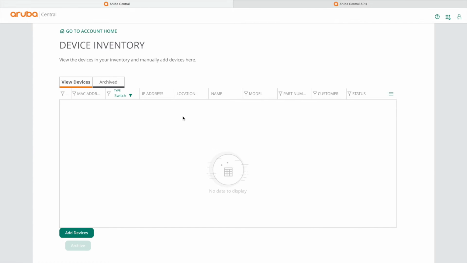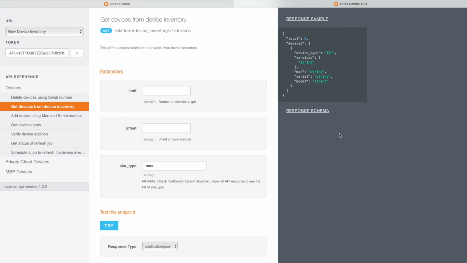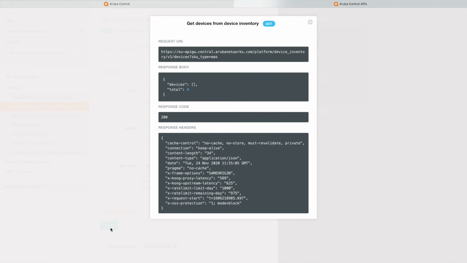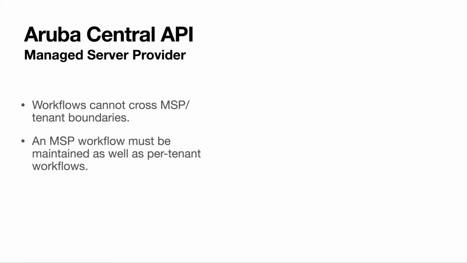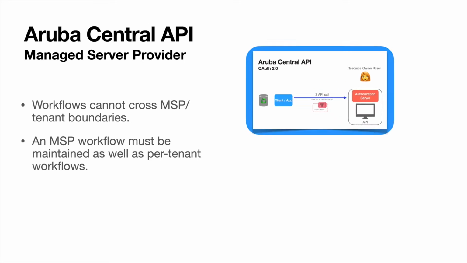Okay, now those are all assigned to blue. We'll hop back over to Swagger, run the call again. Remember, it's an MSP token, so if I try this, what do we see? We're querying at the MSP level. We don't see anything because all of the devices are assigned to the different tenant accounts. As we can see, the various workflows cannot cross the MSP tenant boundary. And that means we need to maintain an MSP workflow as well as per tenant workflows.